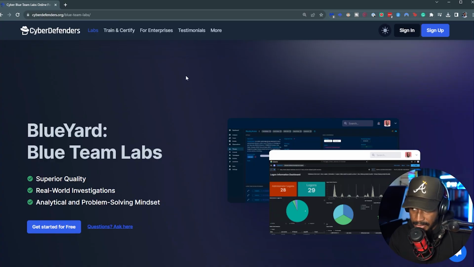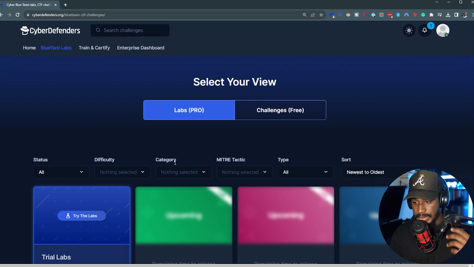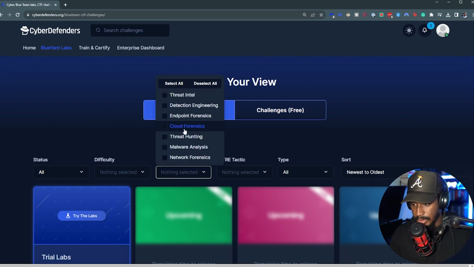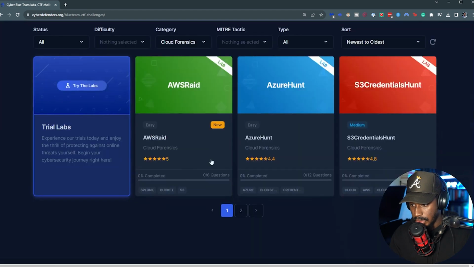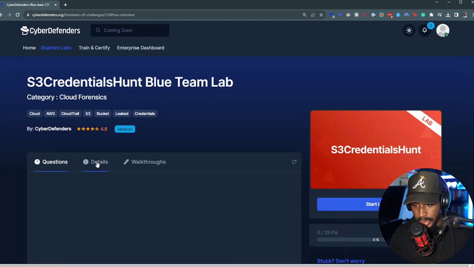Alright, so since I already have a Cyber Defenders account, I'm just going to go ahead and sign in here. We're going to go into the Blue Yard Labs, and we're going to select the category of Cloud Forensics. Here we're going to do the S3 Credentials Hunt Challenge. Let's take a quick look at the details here.